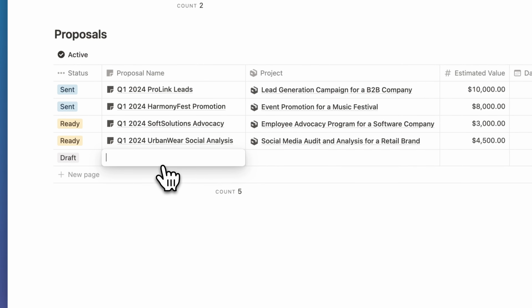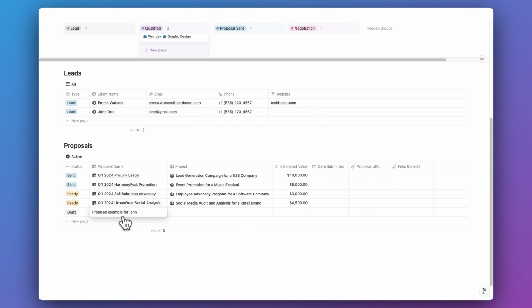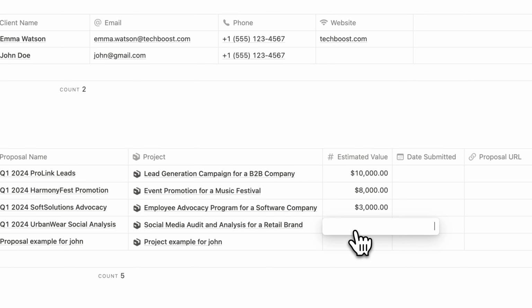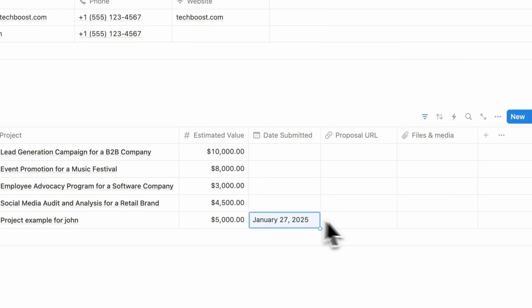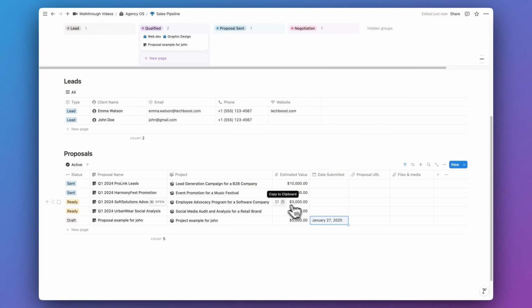So let's create a new page. Let's give it a name. Let's select the project. In our case, it's project example for John. Let's put the amount and put the date submitted. And you can either put the proposal URL or upload the file directly in Notion.